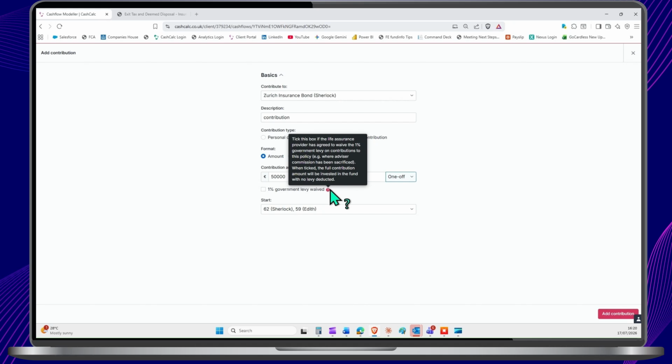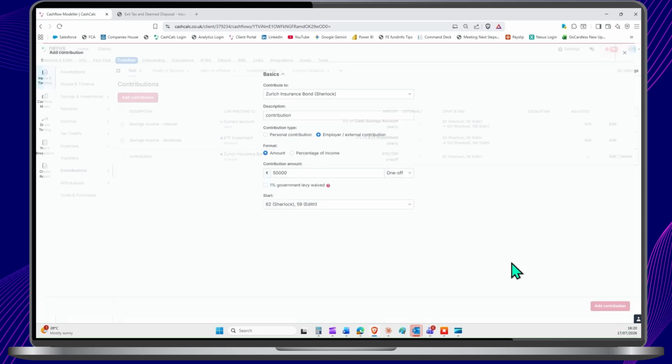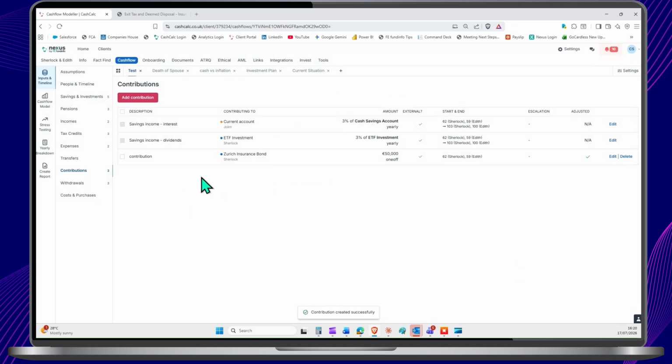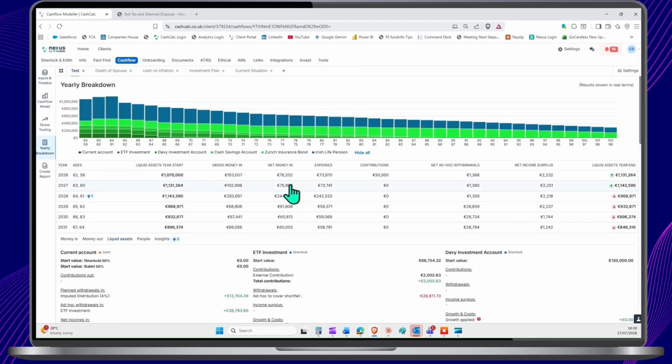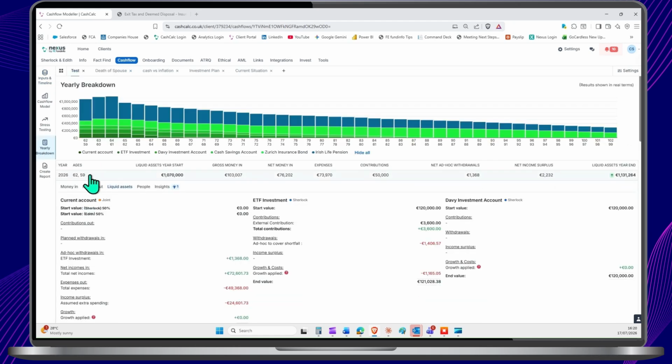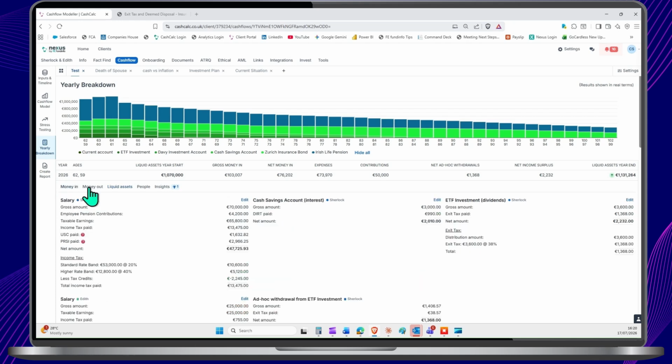If for whatever reason I do want that waived, I can tick that box, and the full contribution will be made. But if I now add the contribution, again, the cash flow will dynamically adjust for me. If I go back to my yearly breakdown tab, if we go back to this year, 62, 59, if we look at the liquid assets. Actually, if we go into the liquid assets, there we go.